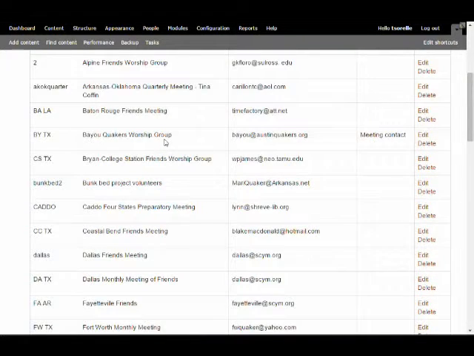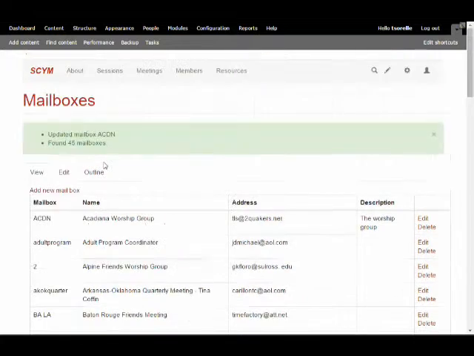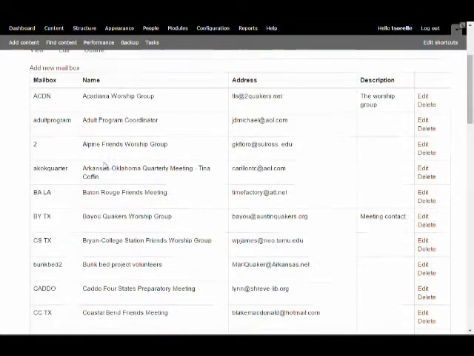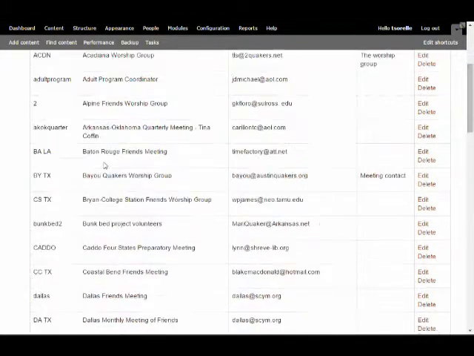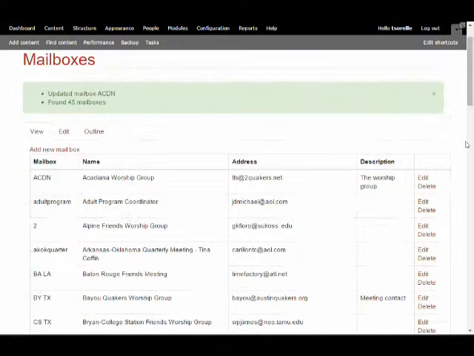You'll notice, perhaps, that there are many entries for friends meetings and worship groups, and these use a special code that is associated with the meeting or worship group. We'll talk about that a little more in just a bit. But first, now that we've made a change to one, let's create one.